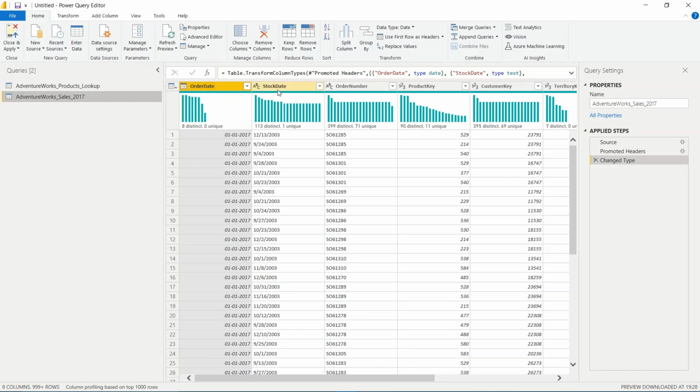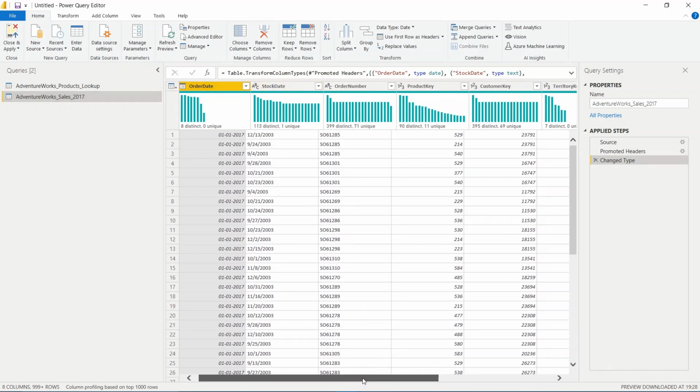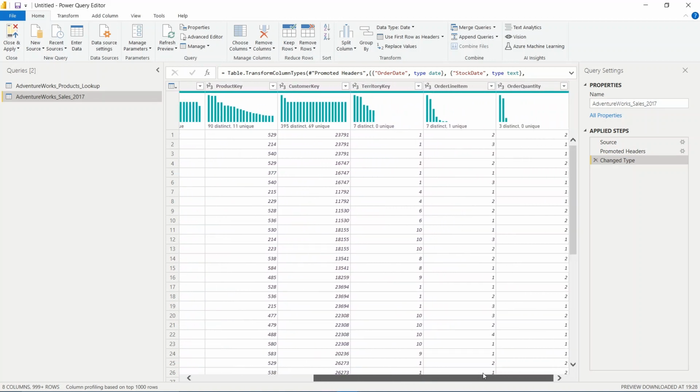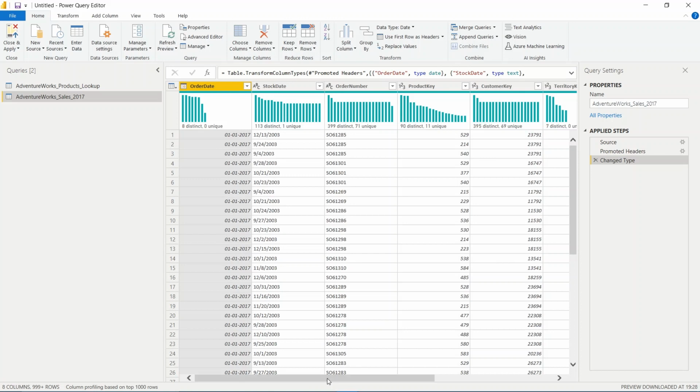So you see we have an order date, stock date, we have order number, product key, customer key, territory key, we have order line number and we have order quantity, but we don't have any information like product color, product size or anything, right? What if we want those columns in this data? So in that case, what we will do, we will just select this data and on the right hand side, you will see there is an option called merge queries. So if you click on the drop down, you see there are two options.